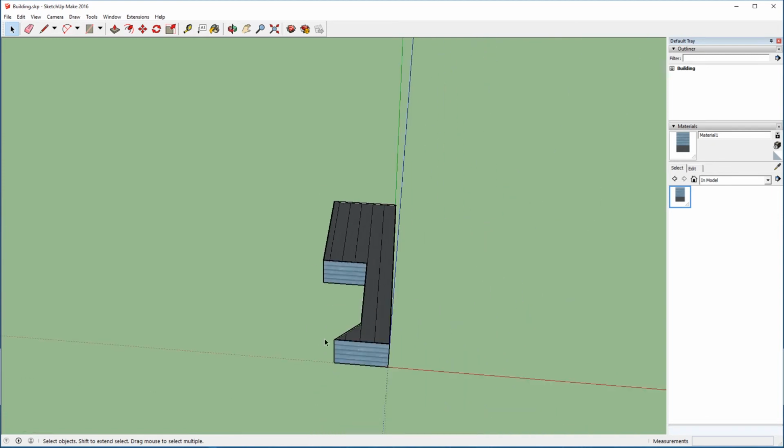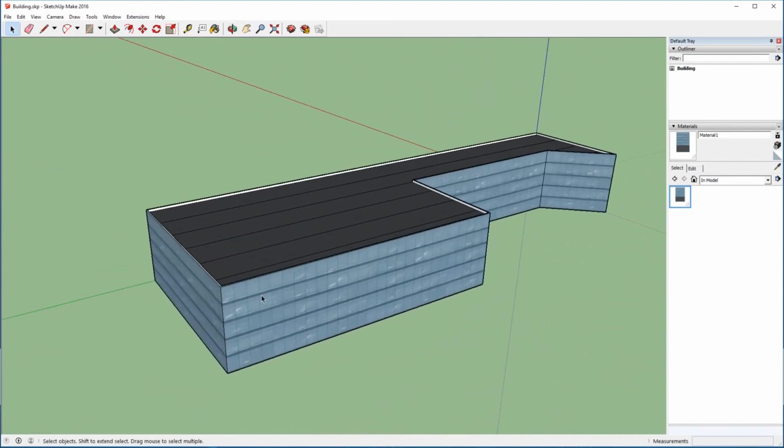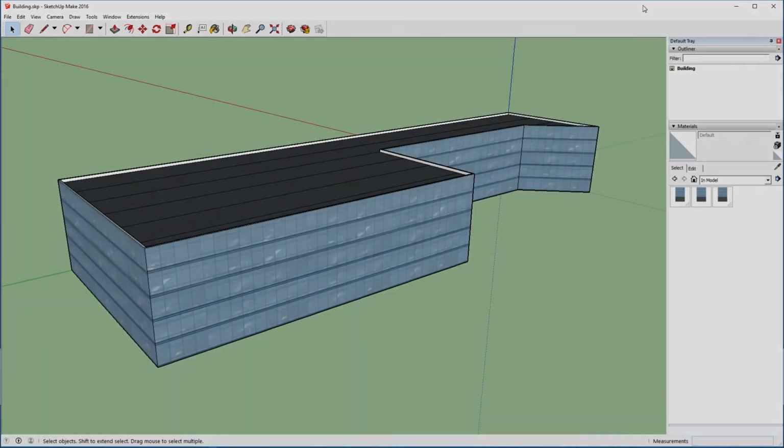So fairly quickly, you see that you can texture an entire building in SketchUp. It's actually not that difficult, but there are some things to be aware of. So let's talk about those.